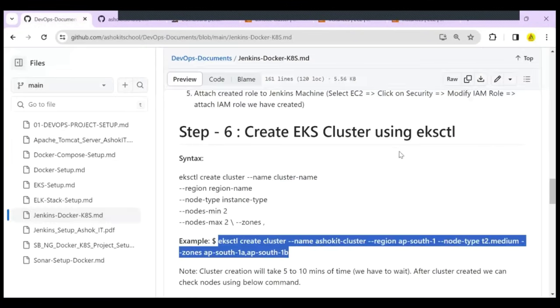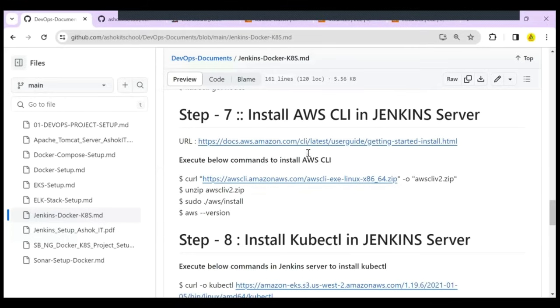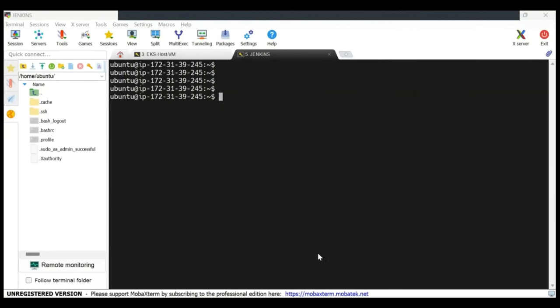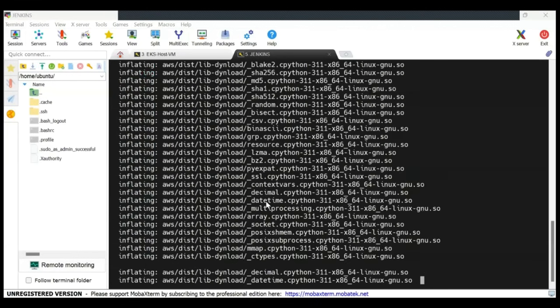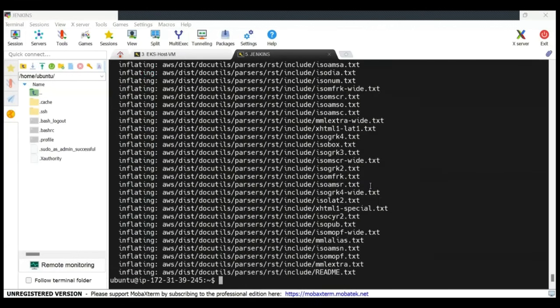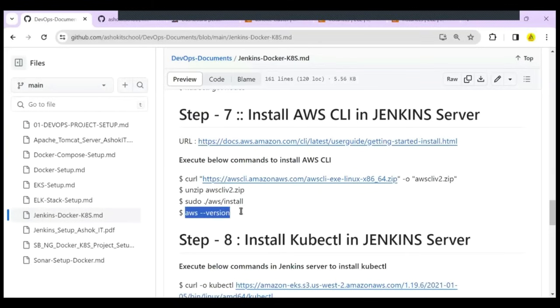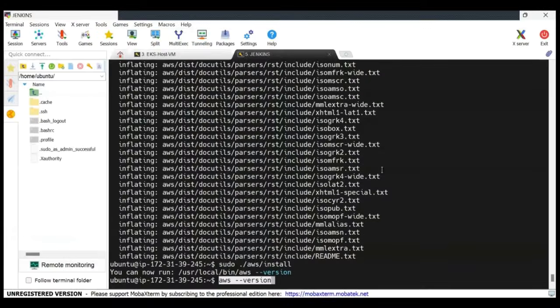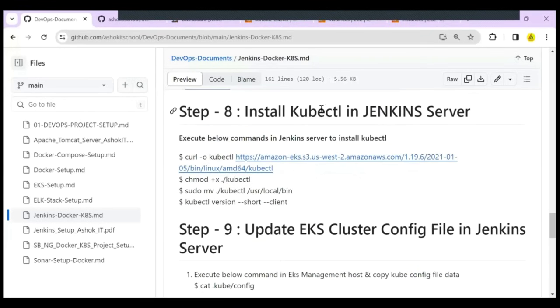Good. Let's come back to our document. 6th step also got completed. Cluster is ready. Then let's go and install AWS CLI in the Jenkins server. Let us install AWS CLI. Then unzip that CLI, install that CLI, then check the version. Is it installed? Let us check the version. Okay, we are good.